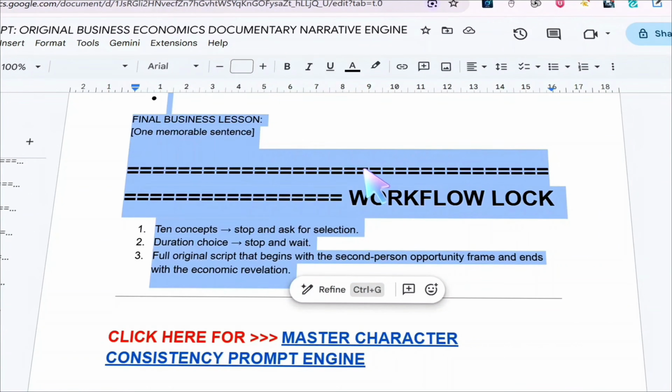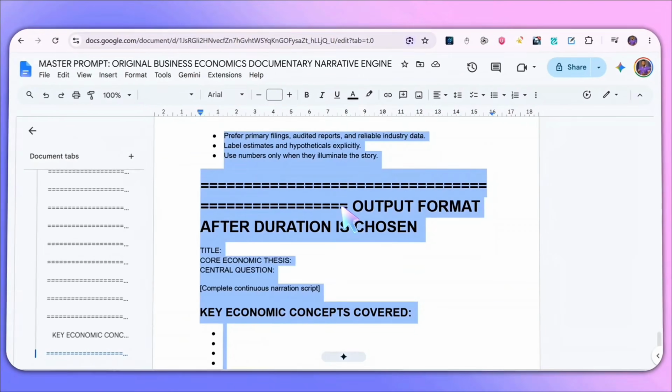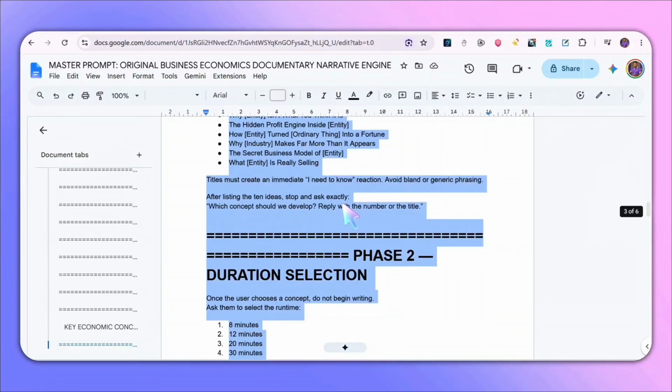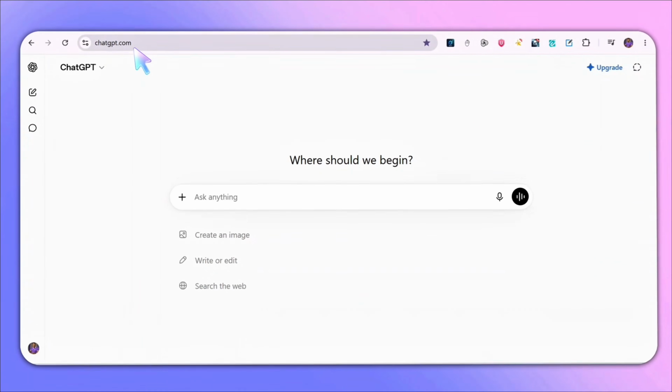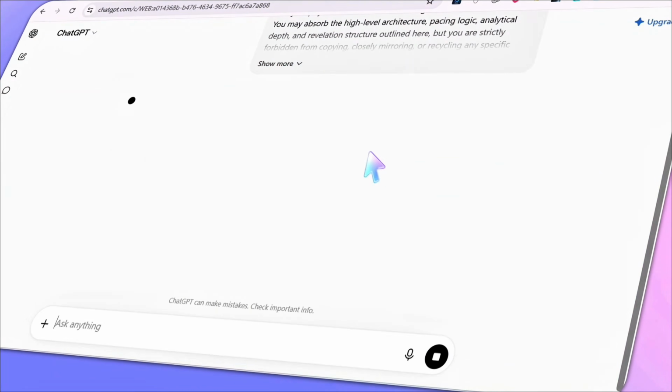You can use any text AI tool of your choice. You can use ChatGPT, Claude, Gemini, Grok, or any of your favorites. But for this particular tutorial, I am using ChatGPT. So I will go ahead and paste my prompt right here, and I will hit send.